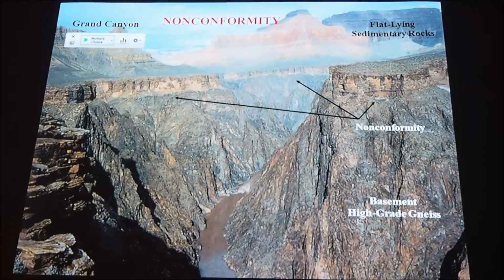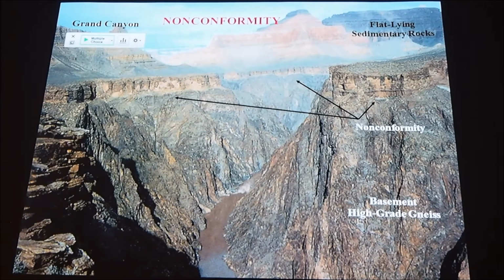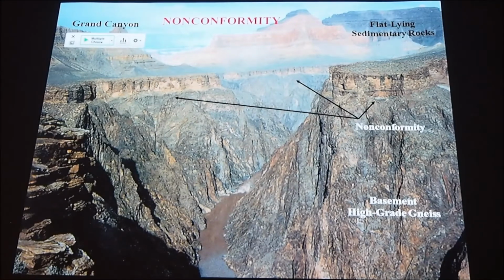Here you can see this nonconformity in the Grand Canyon. You've got all these high-grade granite gneisses, so they're probably of both igneous and metamorphic origins. And you can see right there, there's your nonconformity. You can see all the flat-lying sedimentary rock sitting on top of it. Look, it just jumps right out at you.